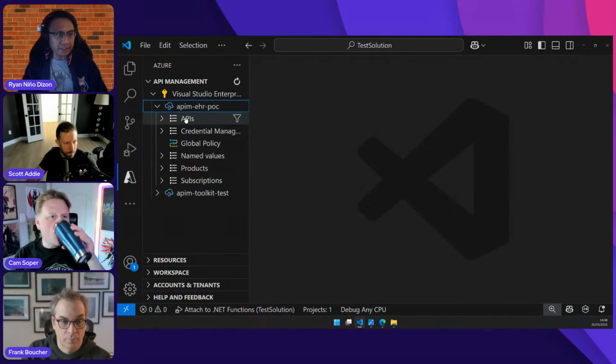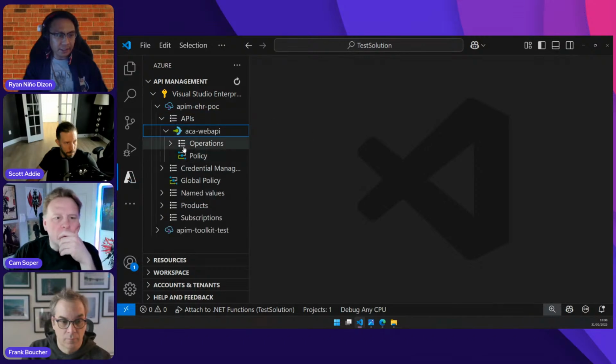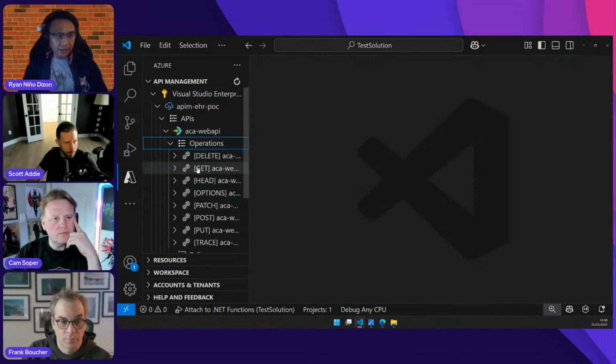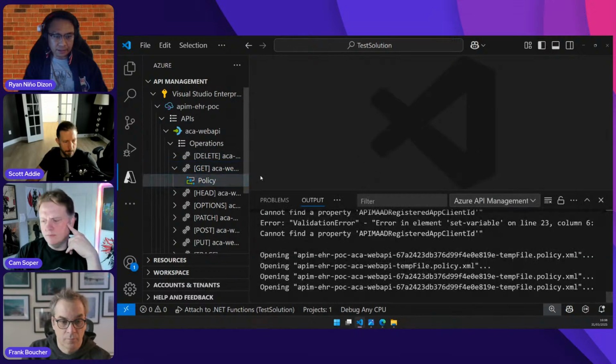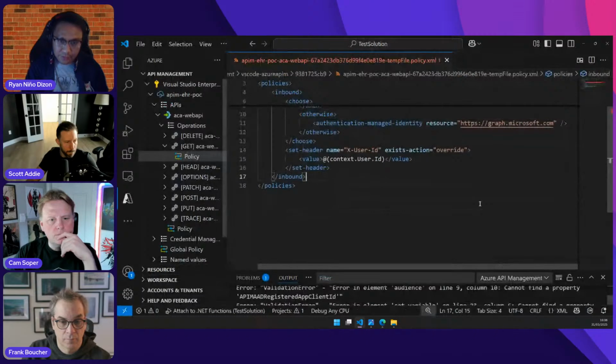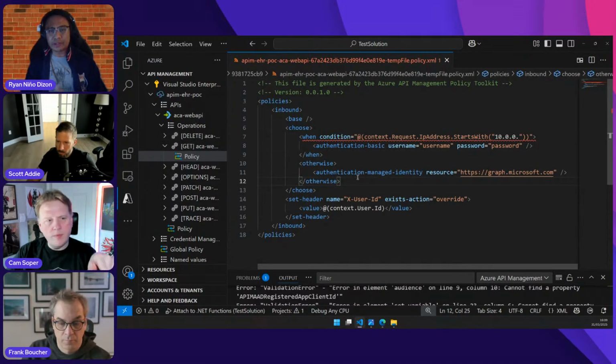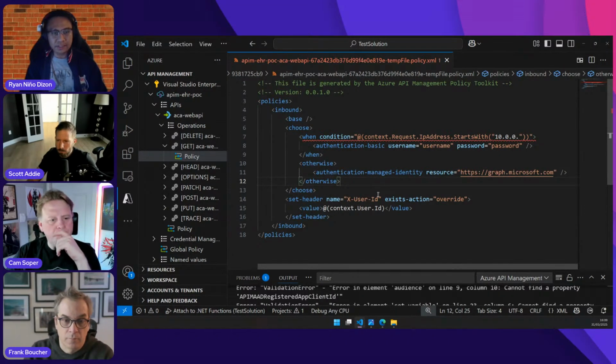Say, for example, I have this APIM here, and I have different APIs inside, and I can say this policy. I can update this directly and upload it to Azure API Management. This will work. I mean, most of the projects will work by this kind of approach.